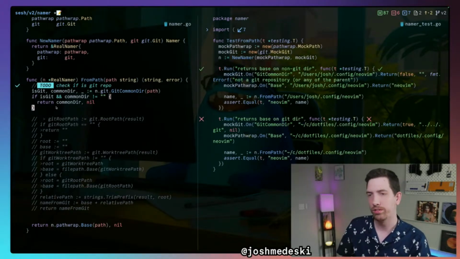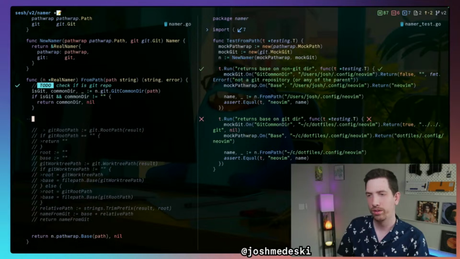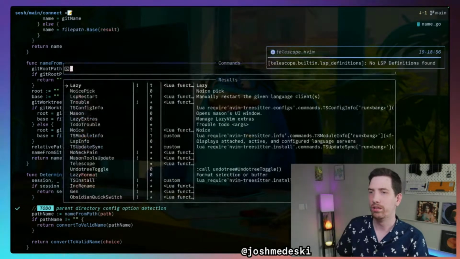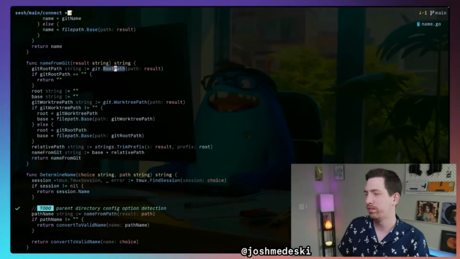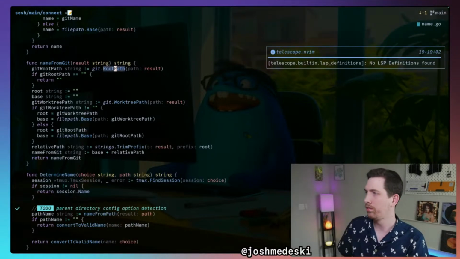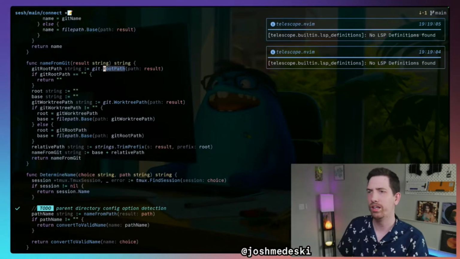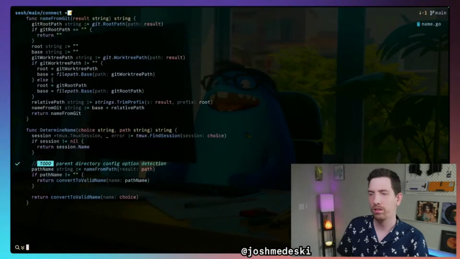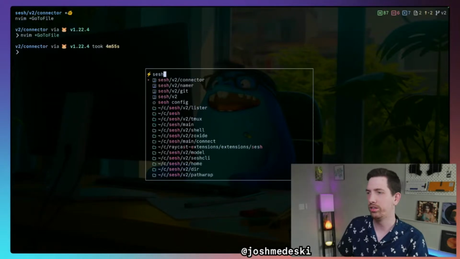So let's just do the most basic version of this, which is that we have the get common dir, but the root path is root path what I think it is. Let's restart. No definition found. Root path. Oh, hold on. Sesh main.